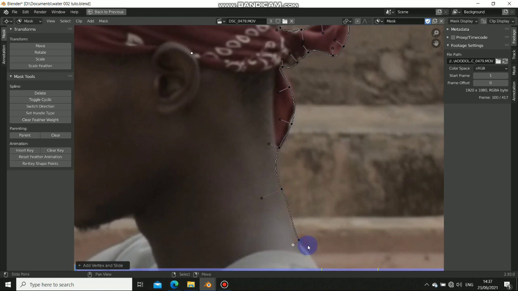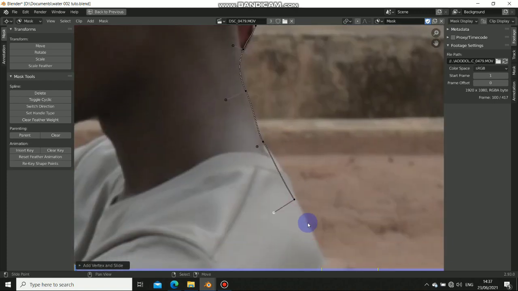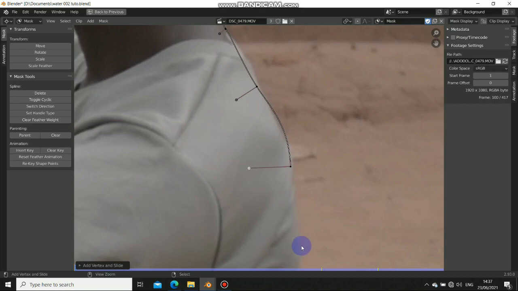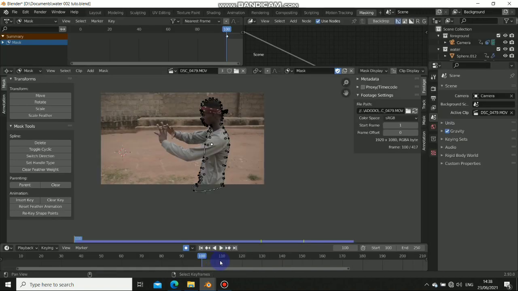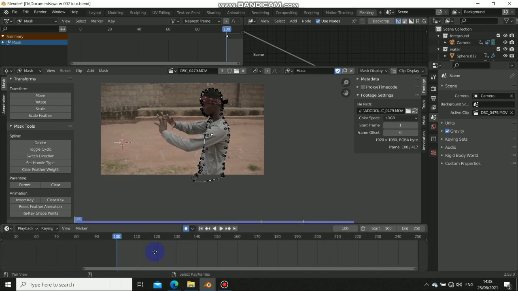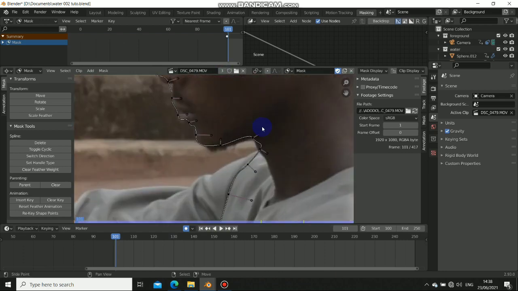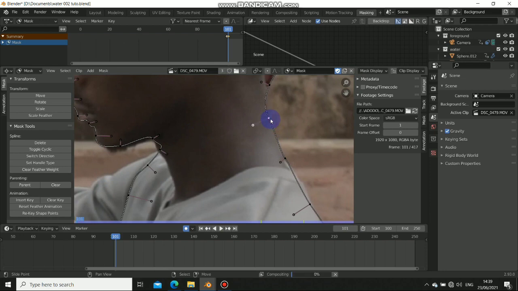You just have to be careful when doing the mask because this is the sake of the tutorial. So I just do a rough mask. Okay guys, now the mask is done. You can see how I did the mask. You just do it like this, then press Ctrl, then Alt and C to close that mask. So that's how to do it.